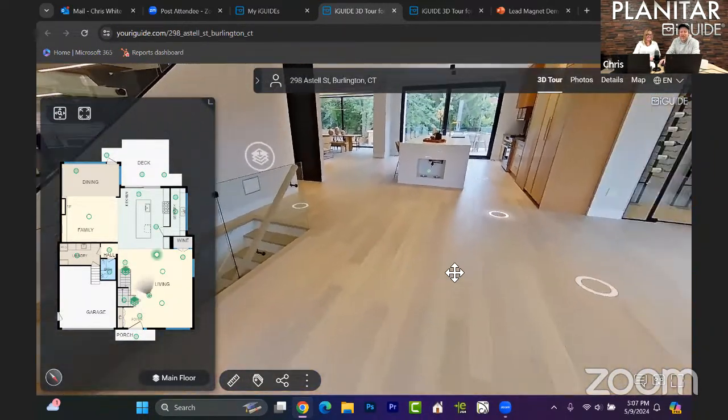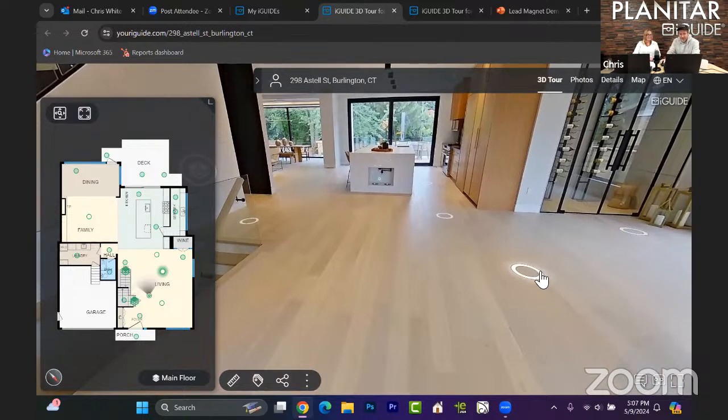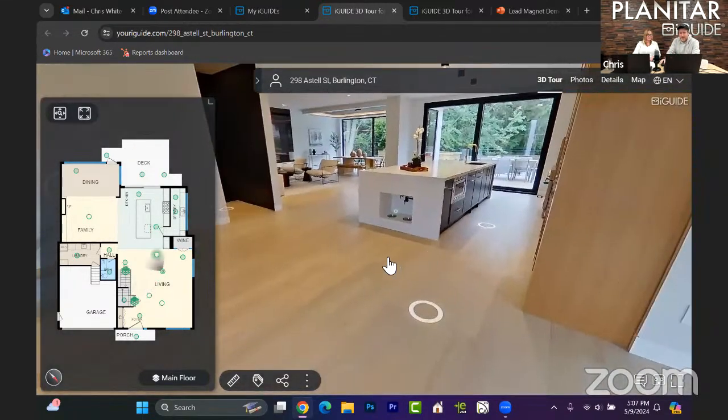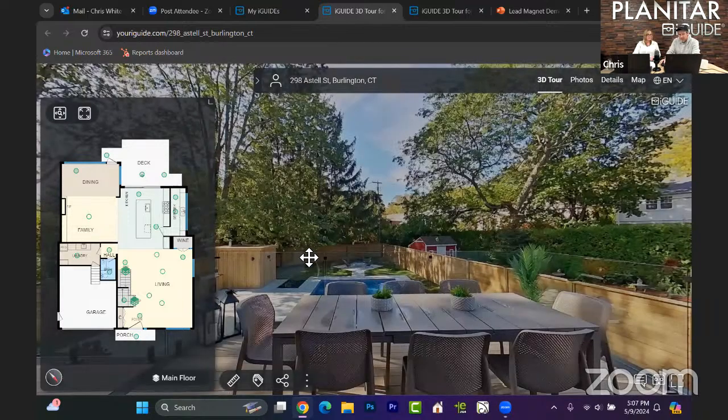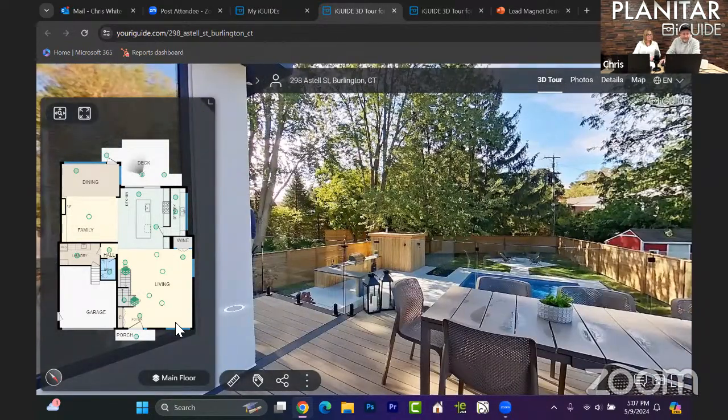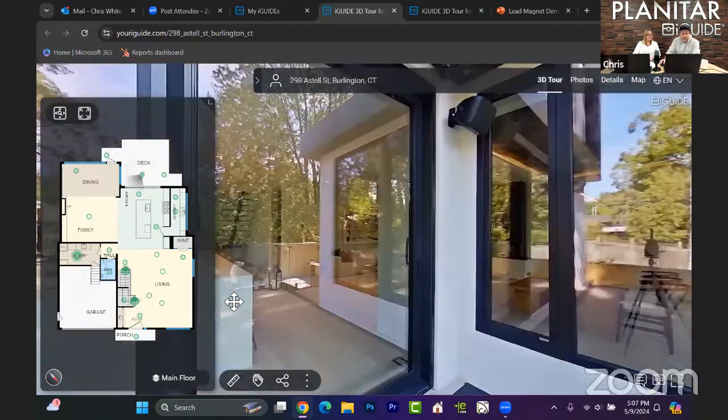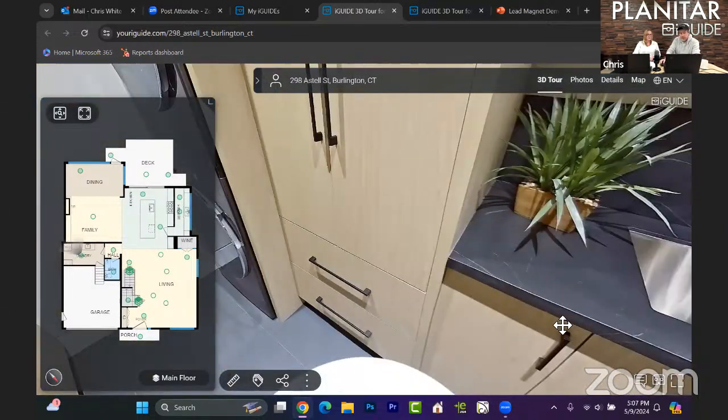So you can navigate by clicking the little circles, or scan positions, and those are visual perspectives that give you a 360-degree view. Or you can click on the floor plan. So if I click on the deck, I'm sent outside to the deck. Or if I want to jump directly to the laundry room, because that's important to me, I can do that.